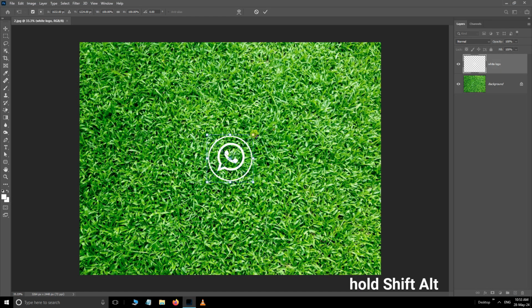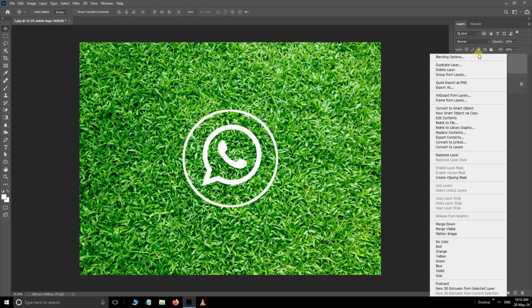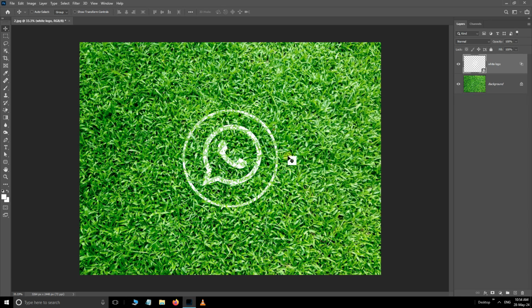Hold shift and alt buttons and increase the image size like this. Press enter. Now right click on this layer and choose blending options. Open blend if options, select green, go to the underlying layer option, hold the alt button and break this point. Adjust this point like this. Press OK and see the final result.